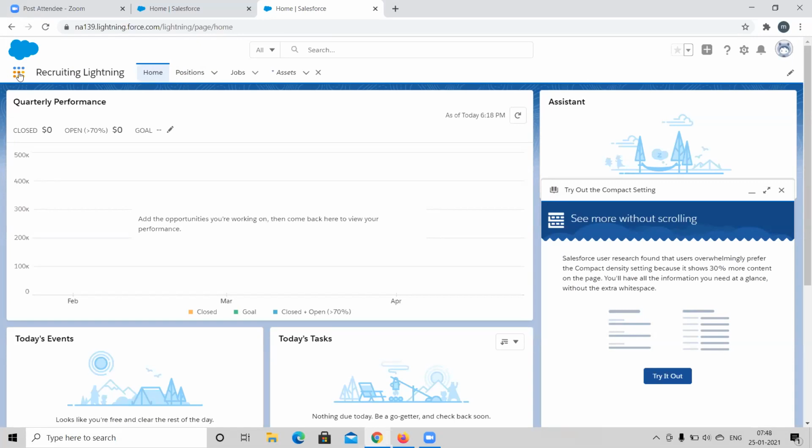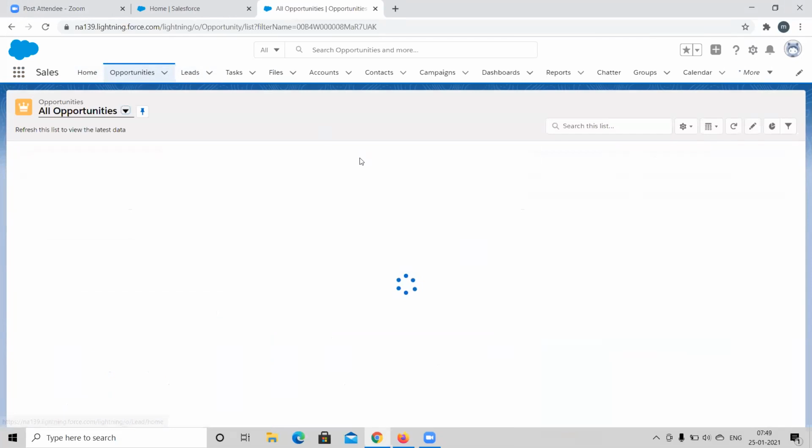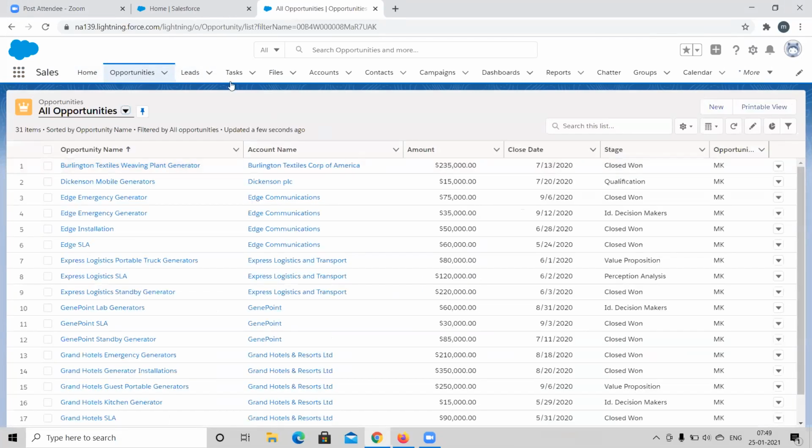But Lightning will be used mostly by the developers, so that will be more useful for the developers. And the main advantage you'll get for admin is the more convenient user interface. The UI will be great. And one more thing, you'll not get the quick access menu here. When we open any object in Classic, you'll get the quick access menu, right? So you'll not get that here.